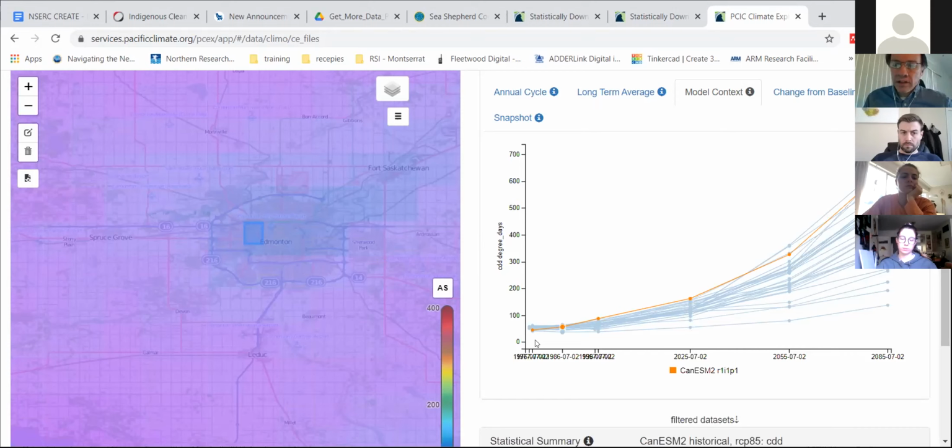What the model context shows is that the model you've selected is in orange. All the other models in that list are in gray. Again, this is for cooling degree days below 18. We just kind of ended up picking that one. This is historical here. It's a little tricky to read. There's 1986, so that's probably 2006, and that's 1966 or something.